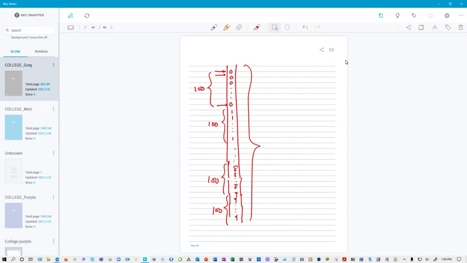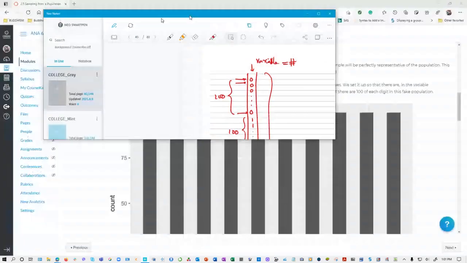So altogether you have 1000 rows, and this is the variable. That's a variable, that's the number. The variable is the number. That would represent pretty much the whole population.